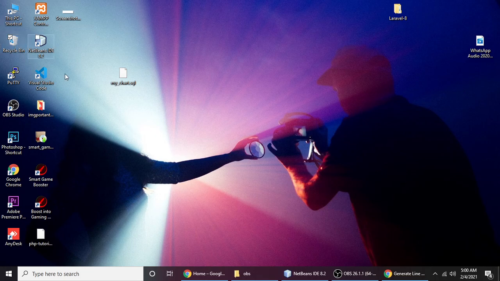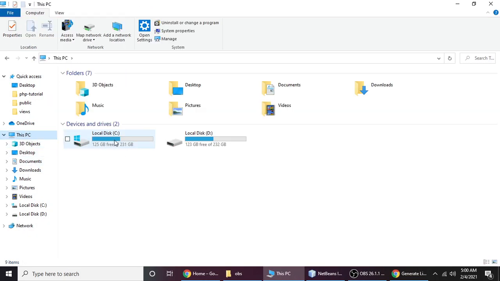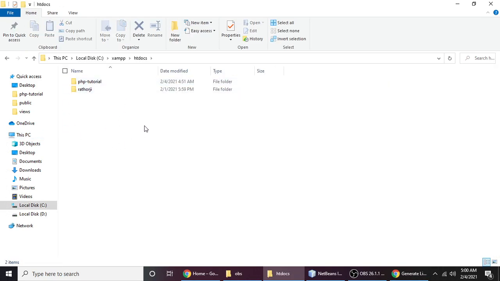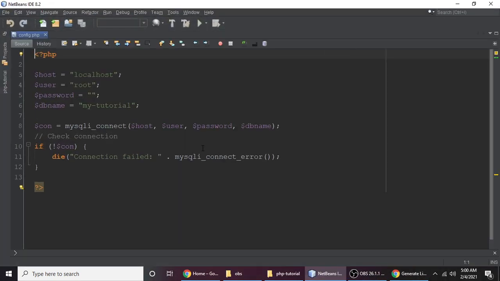So I'll go to htdocs, This PC, C drive, XAMPP, htdocs, and here I'll create a project. But I already have a project, so I'll show you the code. This is the PHP tutorial, and inside we have two files, config.php and index.php. In config.php, we simply have a database connection.